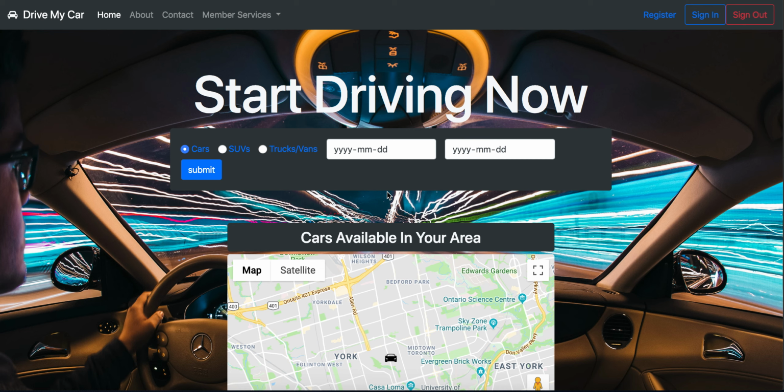For my PHP project, I decided to do a car sharing service. So basically, users can decide to share their cars. So if you own a car, you could log in here and post your car for rental. So other users of the site could come by your house and rent your car essentially.